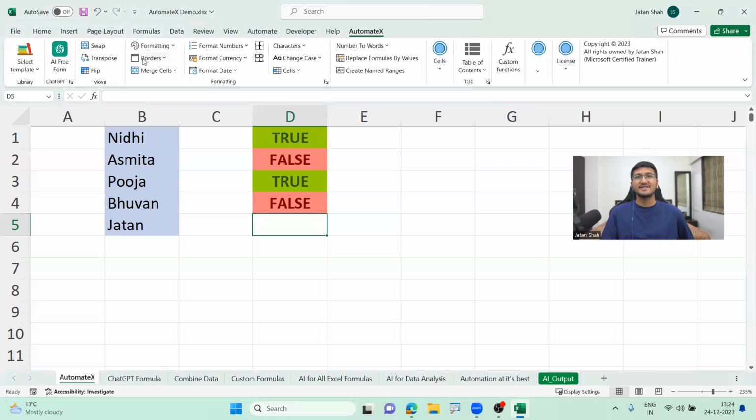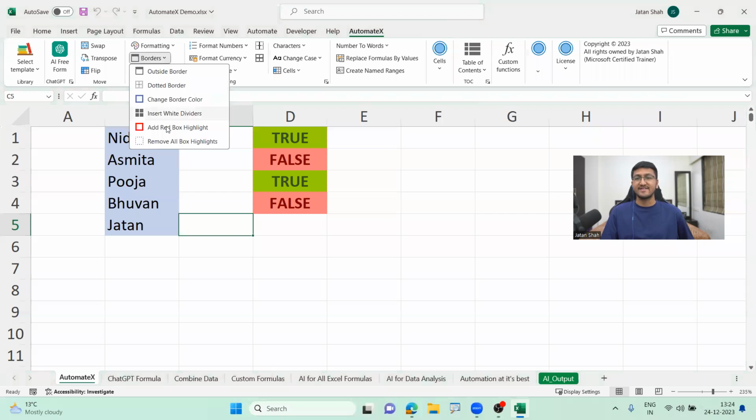Then you have something called borders. Now, borders is kind of self-explanatory. You can go to borders, and click on outside border to give an outside border. After that, if you want to change it to a red box highlight, you can do that as well. For example, I can go here and insert a red box highlight. I can change the background border color, insert white dividers, remove all the box highlights, all sorts of things.